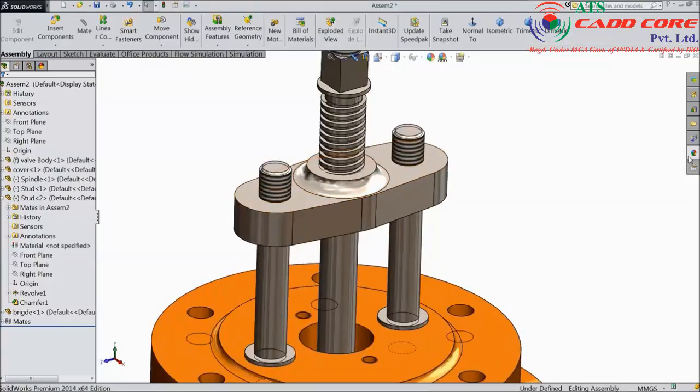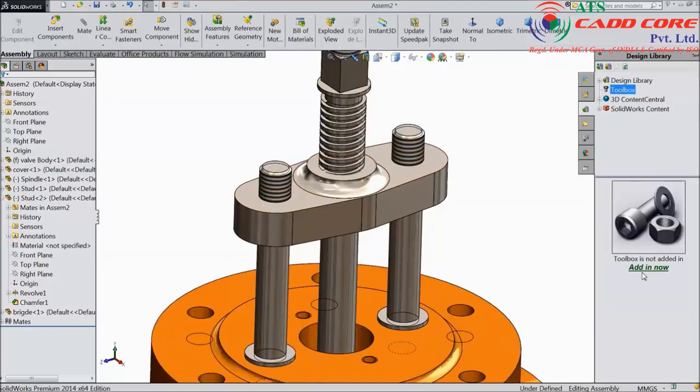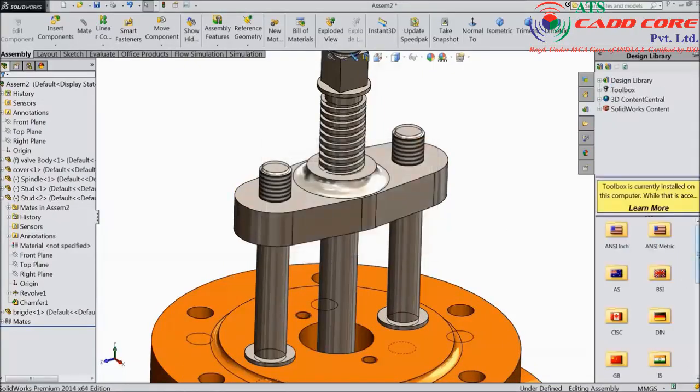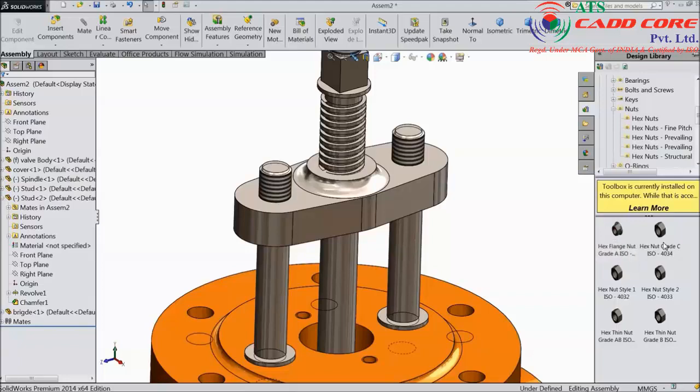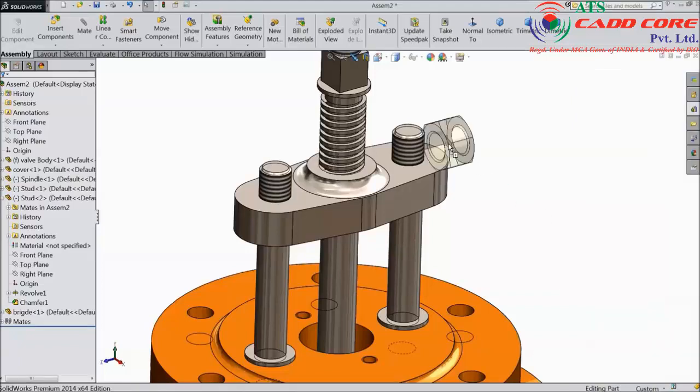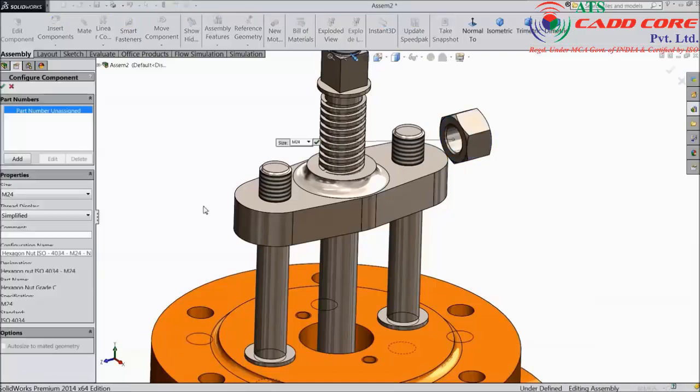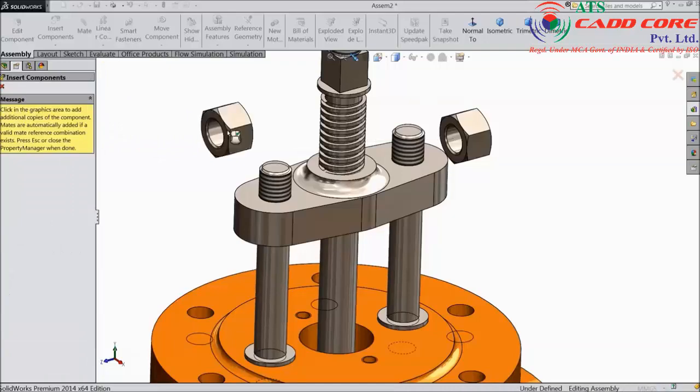Now we will arrange some bolts. Go to library, toolbox, add-ins. Now choose ISO. And we will go for a bolt, nut, hexagon nut. Bring this nut here. And we want M24 mm. Select OK and select one more.